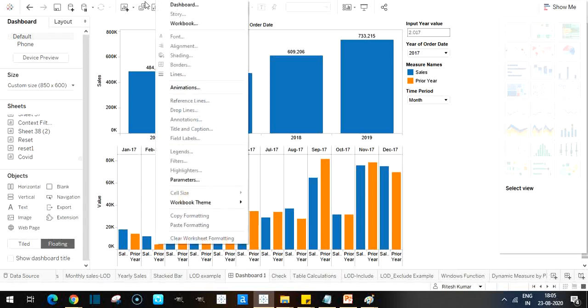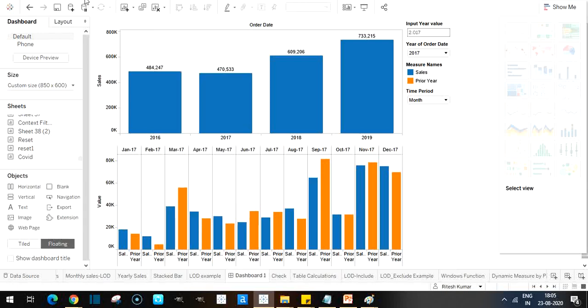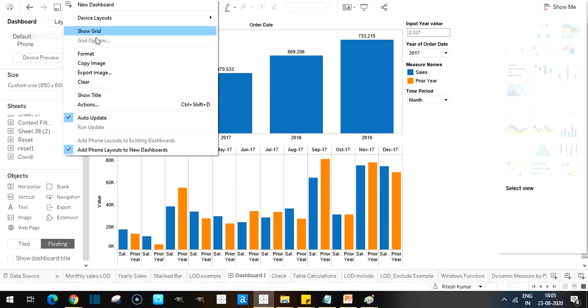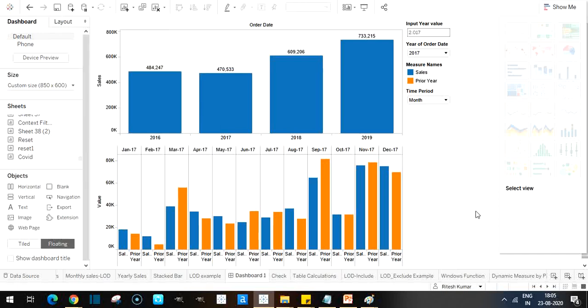Then we have covered the formatting. We have covered some analysis. We have covered the dashboard, and how we can create the dashboard. Then we covered the actions. So in a nutshell, we have now learned most of the things. Now it's time to get into action and just practice more and more.